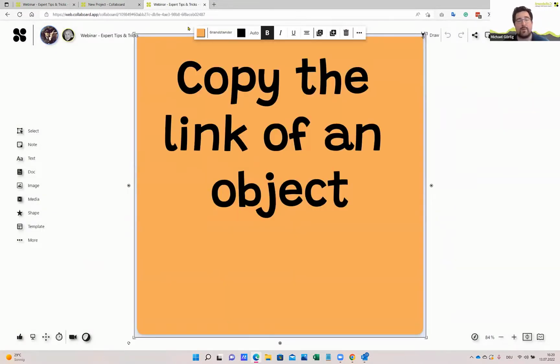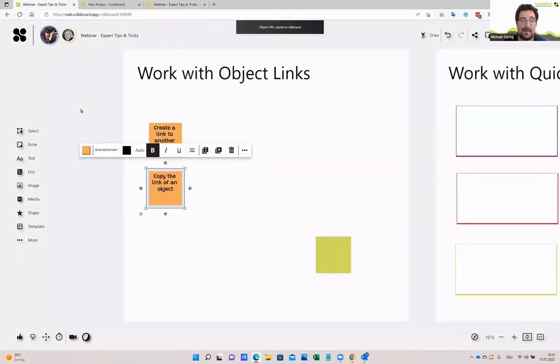So let's assume you're doing a workshop or a meeting, and some people really have trouble finding a specific element. You can always copy the link and reuse this link. Or let's say you have a manual created somewhere for a workshop, then you can put the specific links to the objects, so people can just click on these links and then jump directly to these specific elements on the board just with one click, basically. And this is how you work with object links.